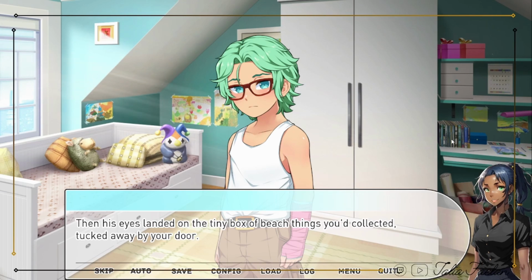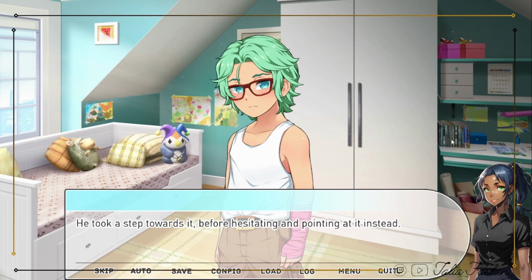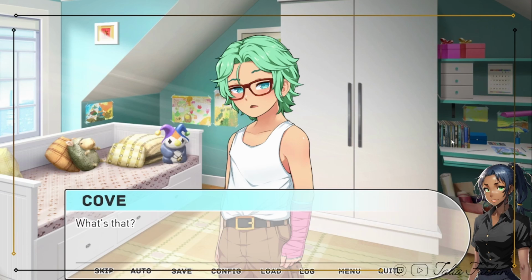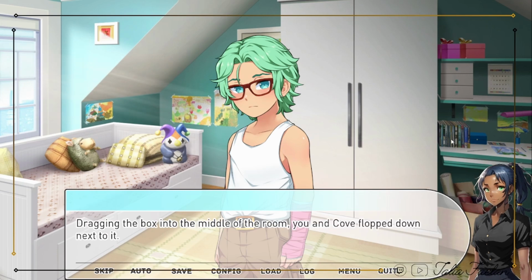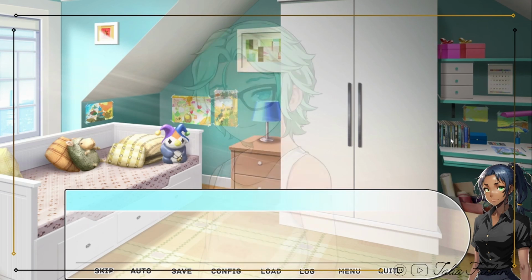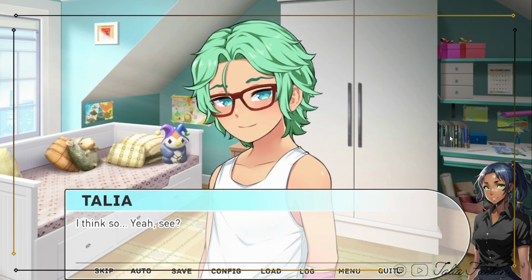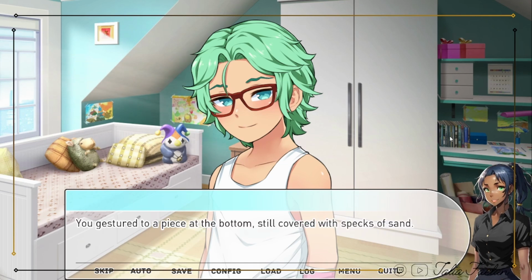Then his eyes landed on the tiny box of beach things you collected tucked away by your door. He took a step towards it before hesitating and pointing at it instead. What's that? A hoard of stuff I found on the beach. Oh. Do you have any driftwood in there? Dragging the box into the middle of the room, you and Cove flopped down next to it. I think so? Yeah? See? You gestured to a piece at the bottom, still covered with specks of sand.